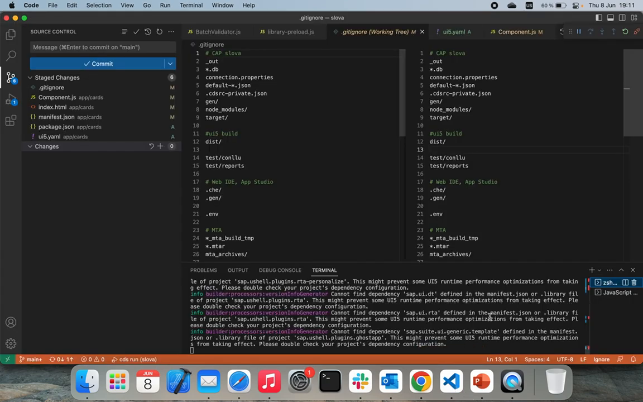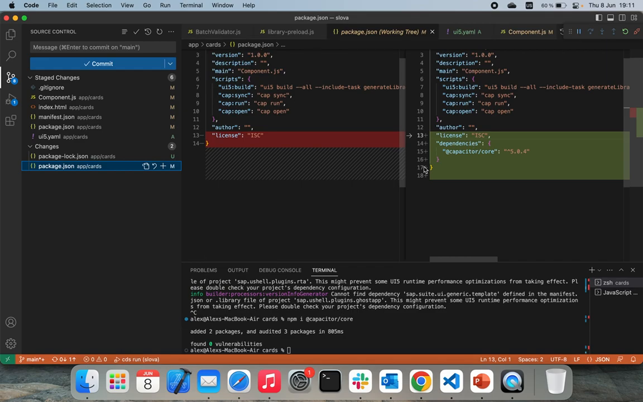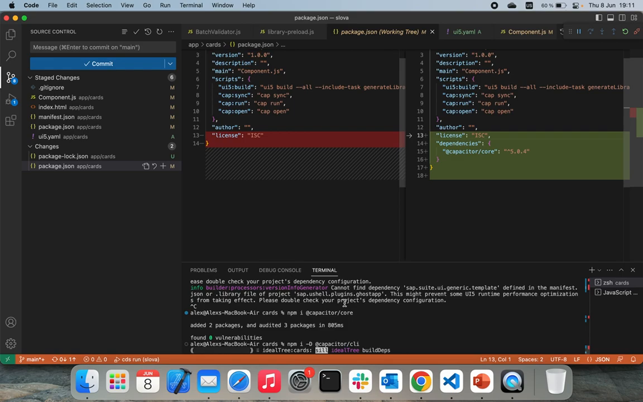Okay. We will do what? Where am I? Yeah, we will do that. And in changes, of course, we will see what happens, right? Capacitor core, Capacitor CLI.